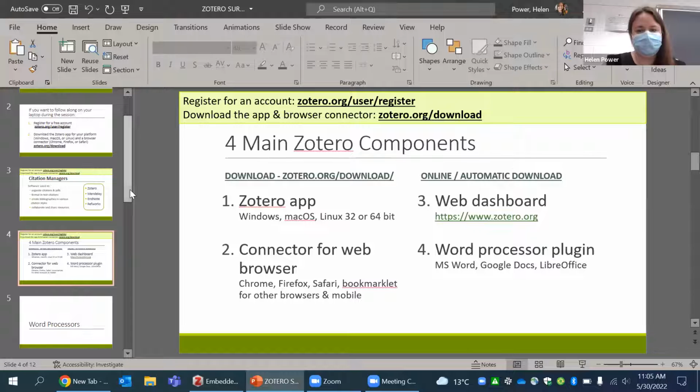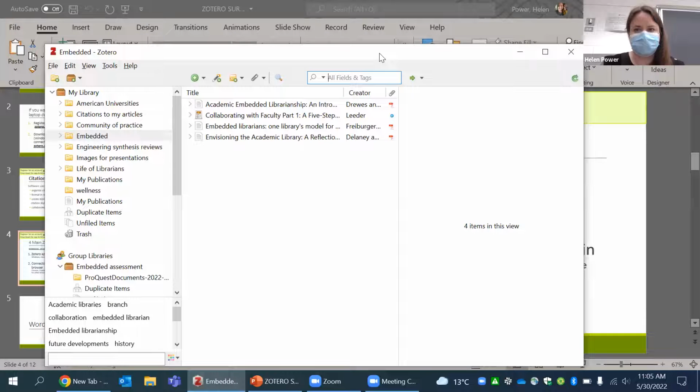Great, so I got ahead of myself. There is the Zotero app, which I mentioned before, as well as the connector for your web browser. You have to really make sure that you're getting both of those. Otherwise, Zotero won't work as well for you. So I'm just going to take you in to show you what Zotero actually looks like.